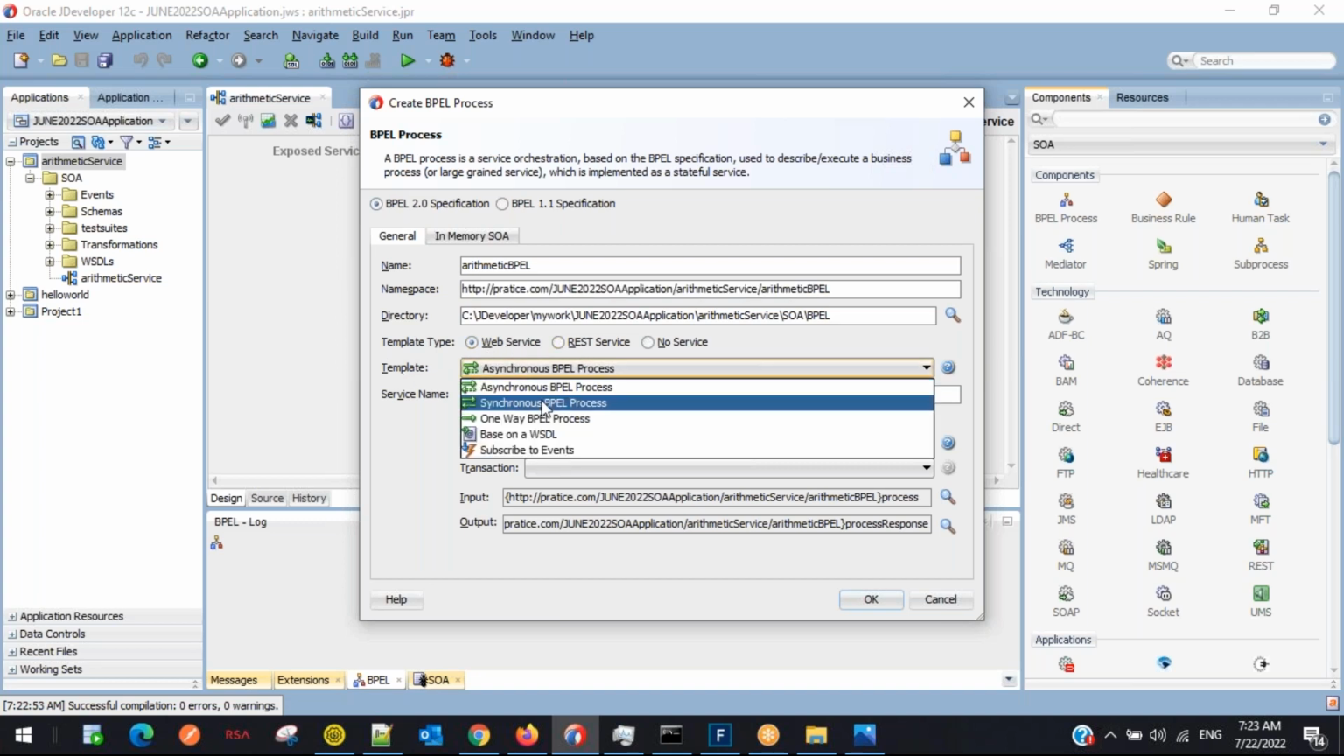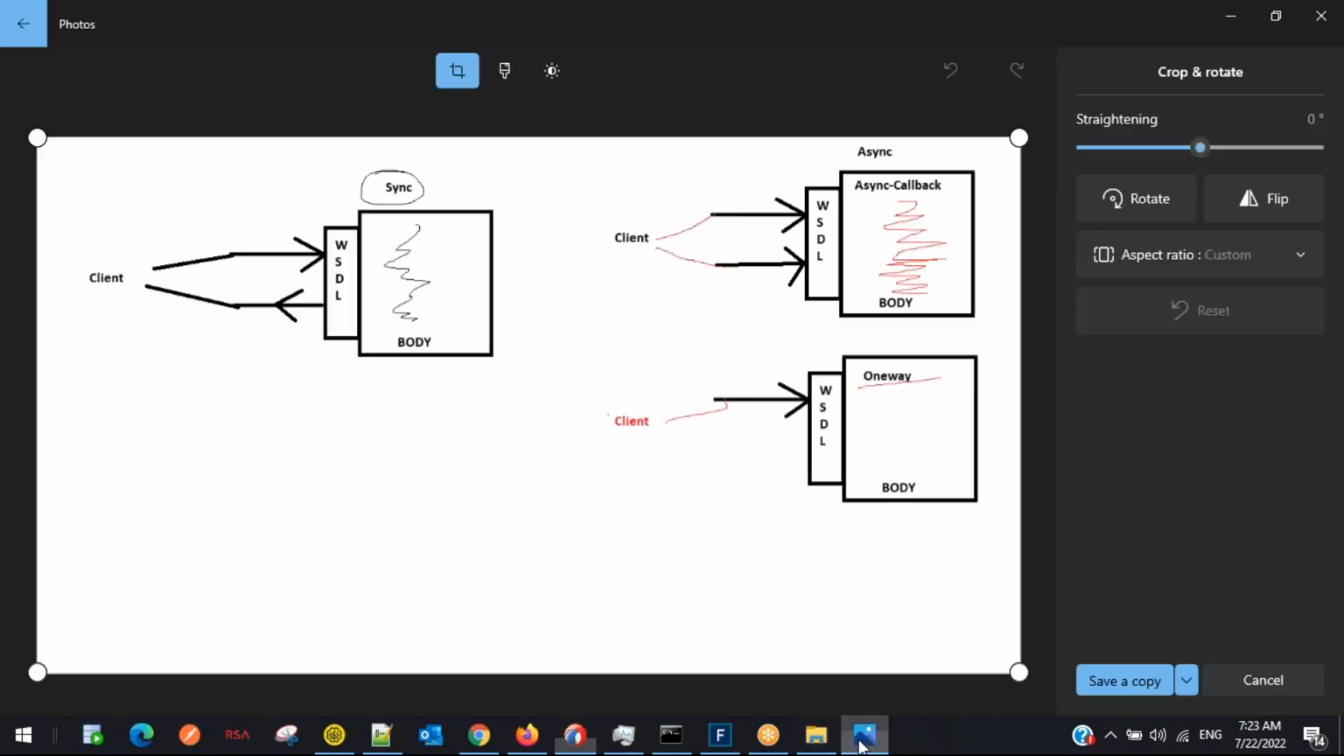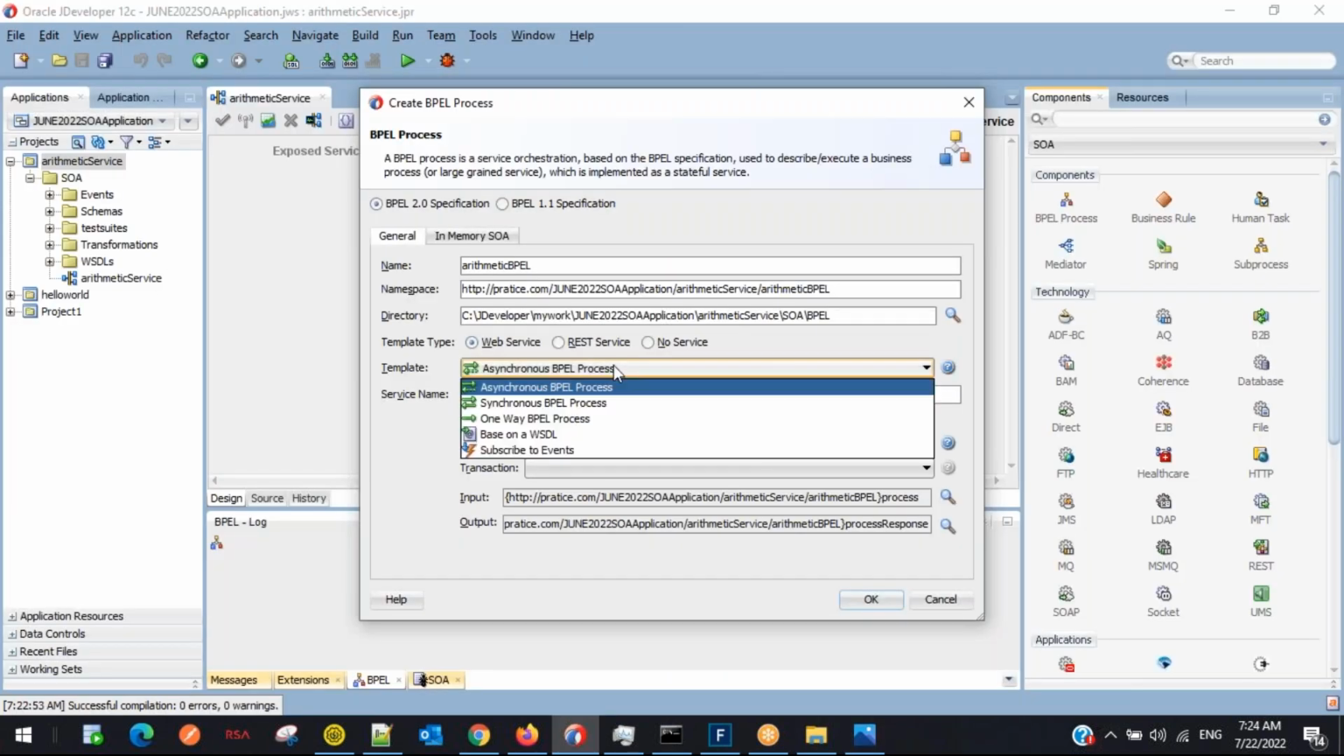And template, guys, you can go with synchronous web service or asynchronous web service. Any one template you can select. See here, synchronous, asynchronous, and one way. We discussed all these things, right? In the diagram, we discussed synchronous, asynchronous, one way. Okay. So in this example, I want to use asynchronous BPEL process. I have a purpose for this.